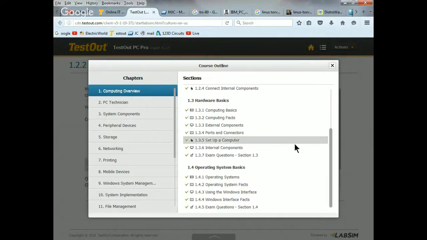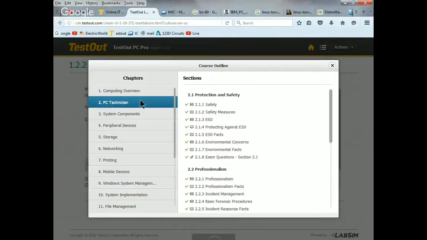Now, by the way, that concludes section 1. The next section, section 2, is PC Technician. So we're going to go through these in order. If you finished up chapter 1, go on into chapter 2. And again, just go through these in order. As these are completed, there'll be a little green check mark there that says you've completed each section. You want to do them in order, so just keep going through them.